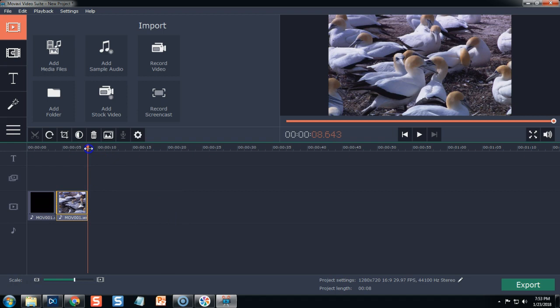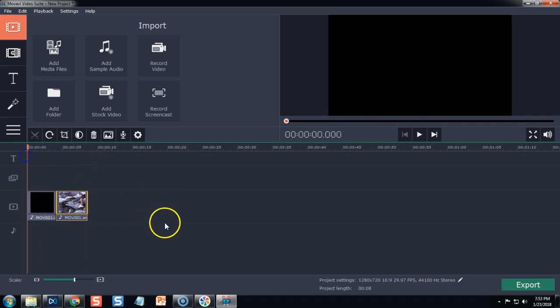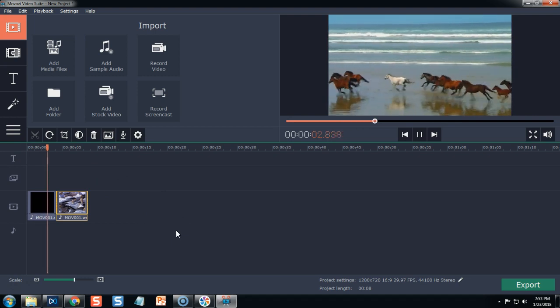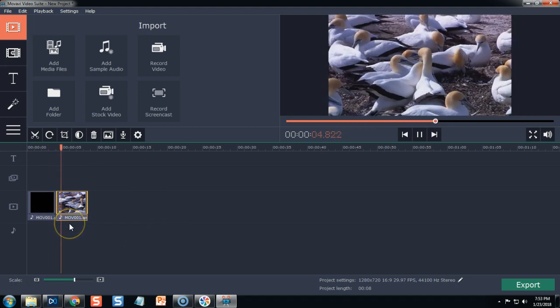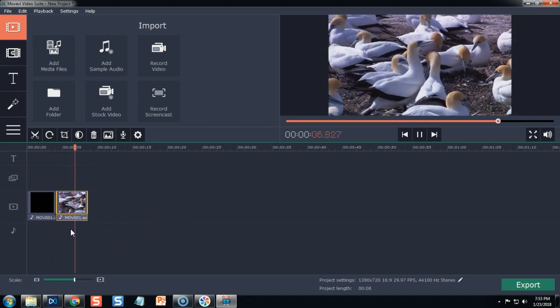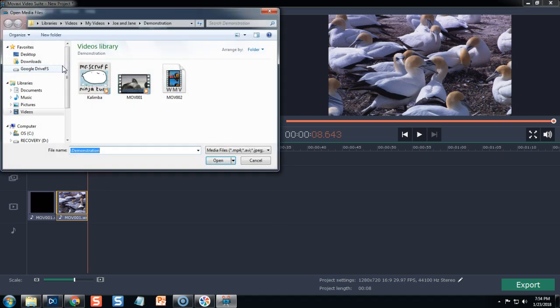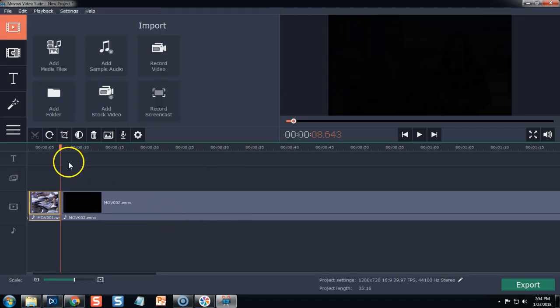And now I've got two video clips which will go from my horses and then cut into the birds. Alright, so now with these two little video clips, let's say that I have another video that I want to bring into this. So I'm going to click Add Media Files. This was the first one I brought in, and now let's bring in this second one. I'm going to click Open.